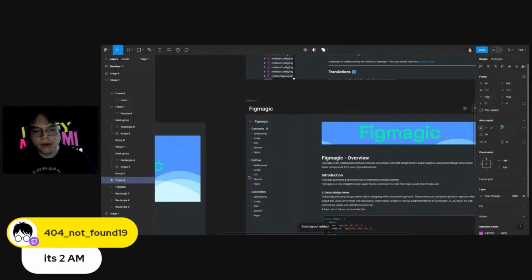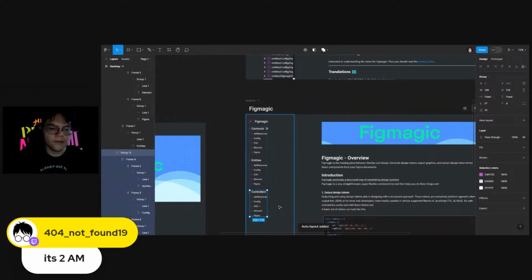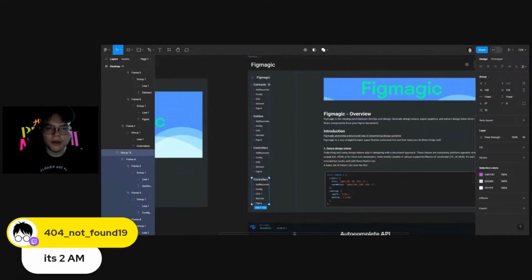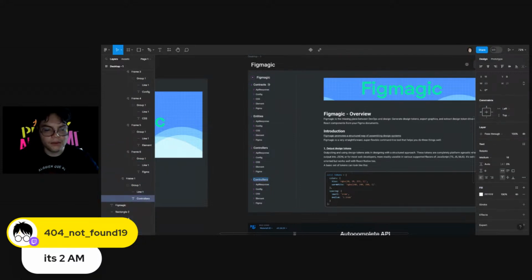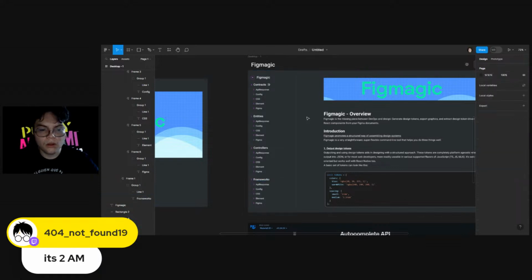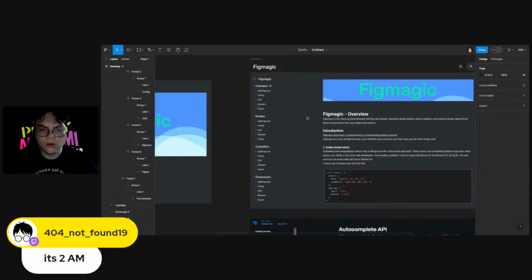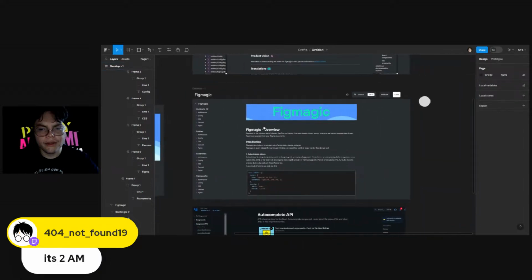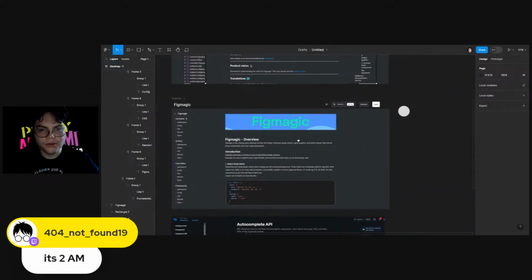Make an auto layout of this. And what else? We have also big magic address controllers, and it is frameworks in use cases. So let's just use frameworks. And yeah, for now I think this should be more than enough.